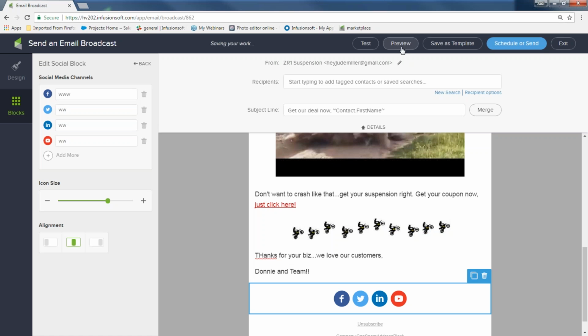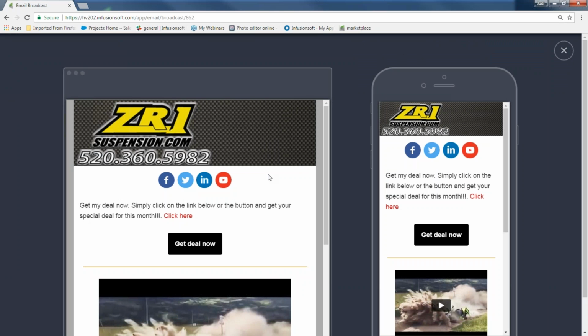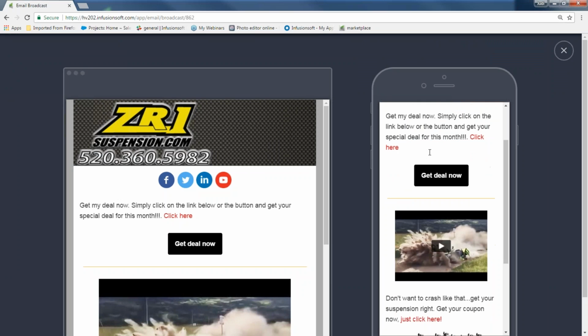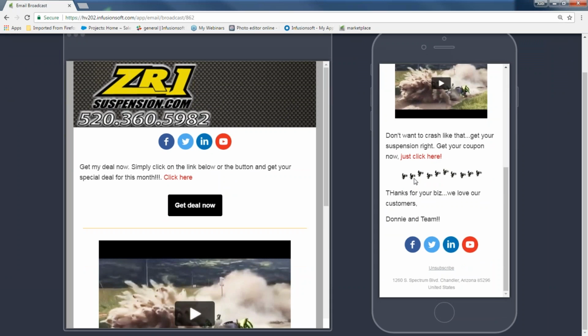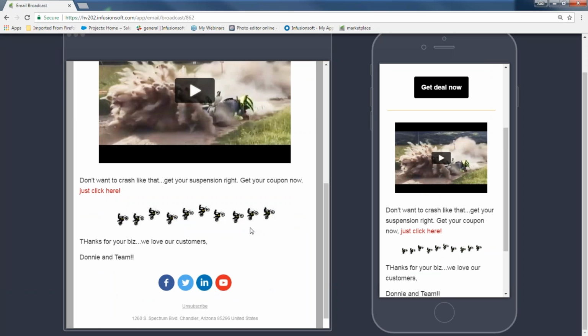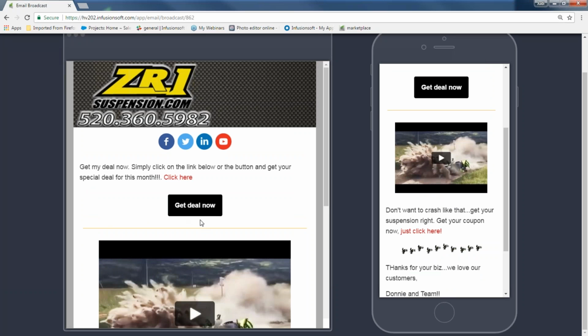If I hit preview, it will show me a preview on a tablet and also on a phone. Here's your social media snippet. Oh, those motorcycles look cute. And there's your social media snippet on the bottom. So they don't have to go back up to check you out on YouTube. And it looks nice on a tablet too. Those little motorcycles look super cute. Way better than just a dividing line.